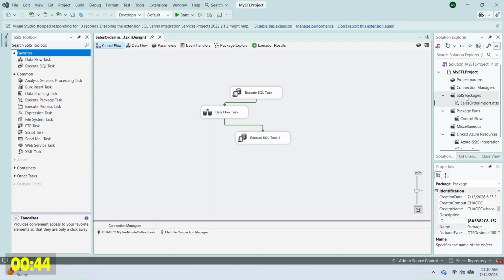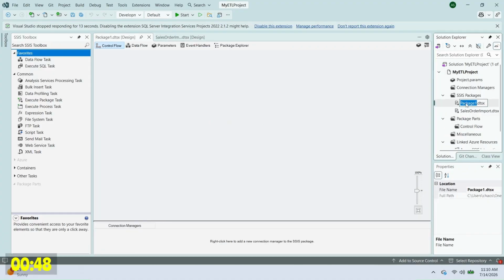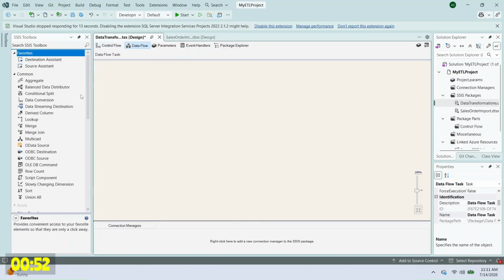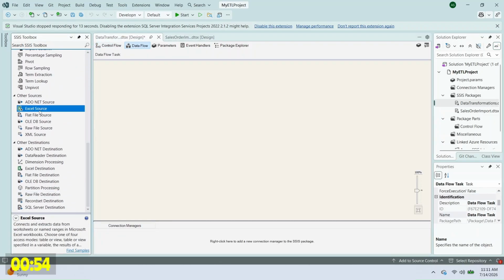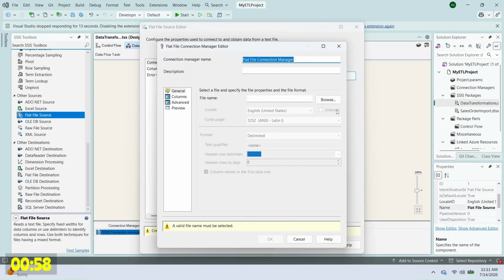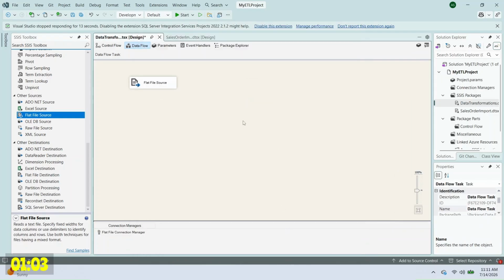Let's begin by adding a new package to our SSIS project and name the package data transformations. Then let's add a data flow task where all our transformations will take place and add a flat file source. We will use the same CSV file from our previous session in the connection manager and leave all its properties set to their default values.